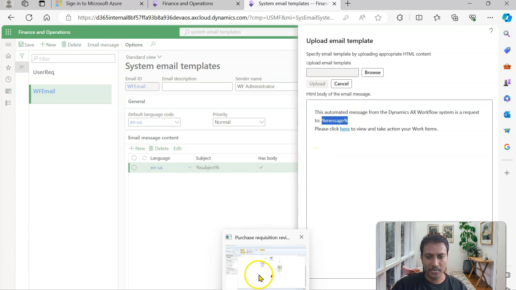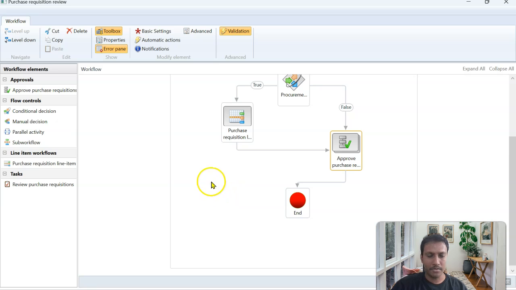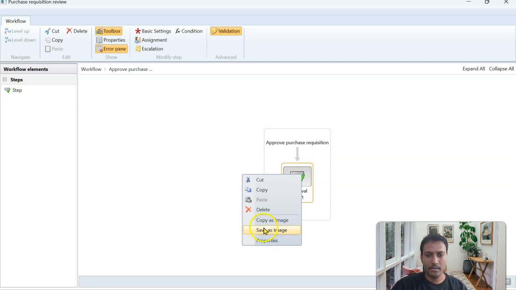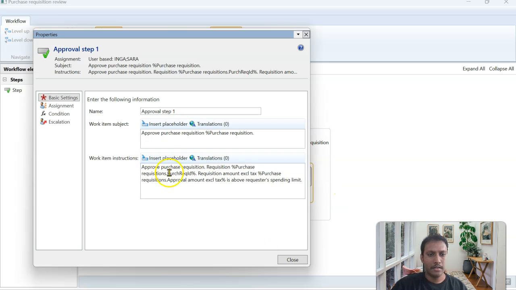So let's go back to the purchase requisitions here, and this is my approval element, right? I go to the properties. So these are my work item instructions here. This is a message that we're going to be getting in the email, because that is where it is indicated, that percentile message. Okay, so keep this in mind.